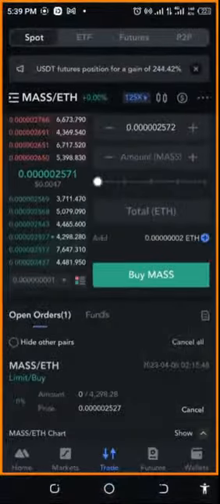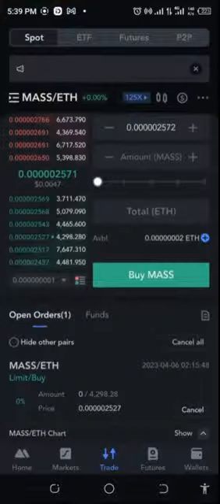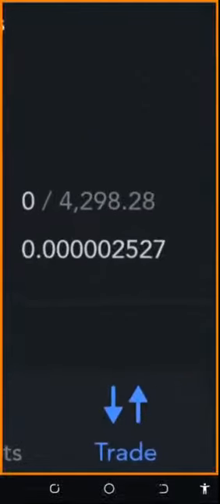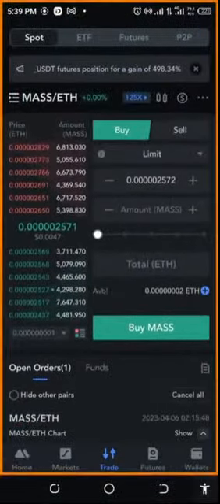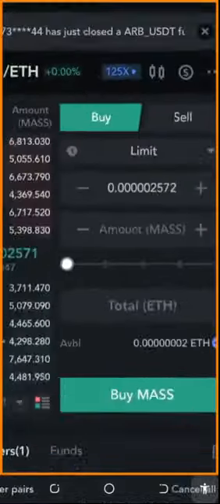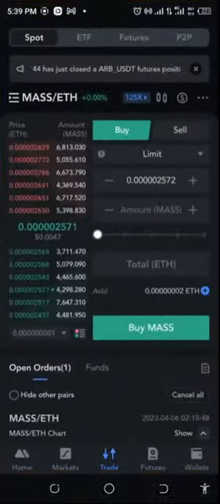This was the price where we fixed it to buy our MASS. As you can see, we fixed the price for us to buy it at 0.00002527. Look at the price right now. The price right now is 2572. Well, it looks like we've been stuck.